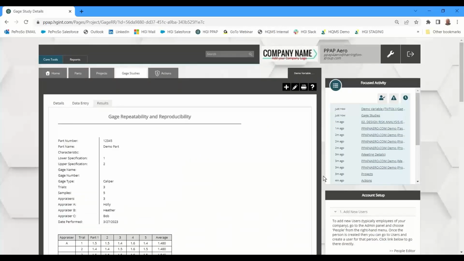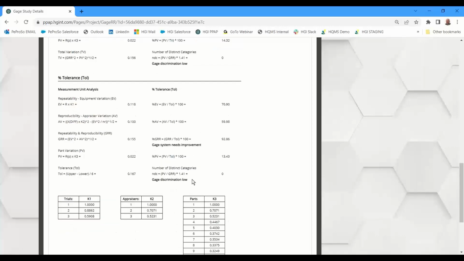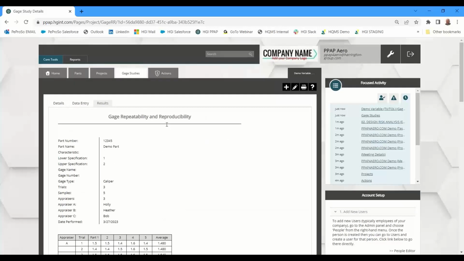I had one volunteer call me and say, John, I just got a call from our customer on the last PPAP submission. And they said, these reports are so easy to understand, they highlight exactly what I needed. I don't have to go through 23 pages of a Minitab statistical analysis. I just want to know, does the gauge system need improvement? Is discrimination low? So, tolerance and total variation reporting.